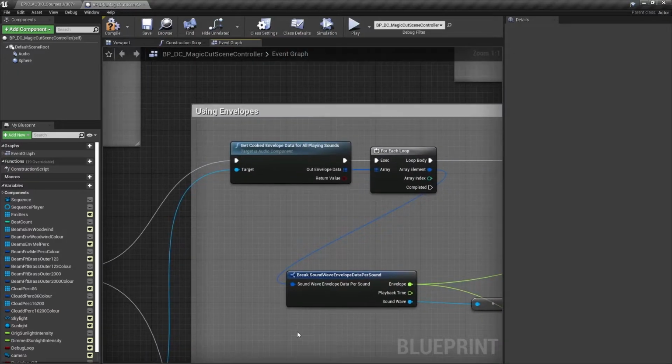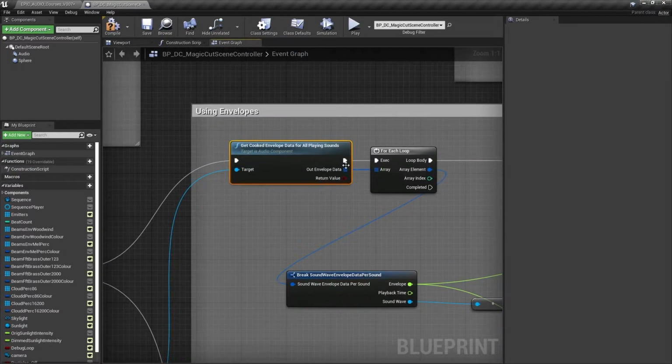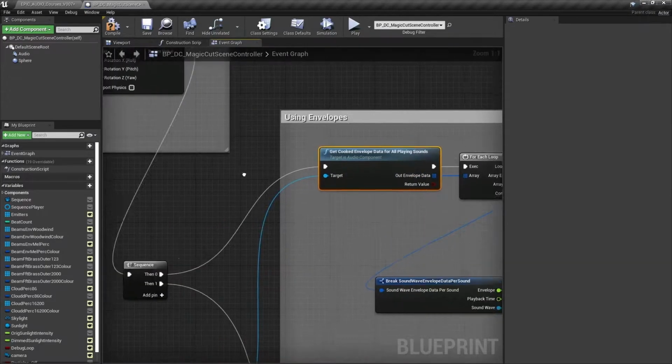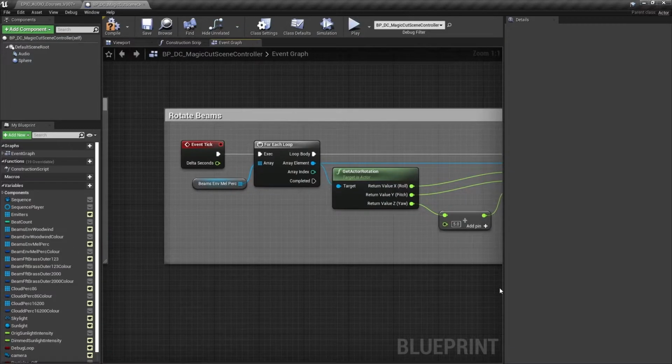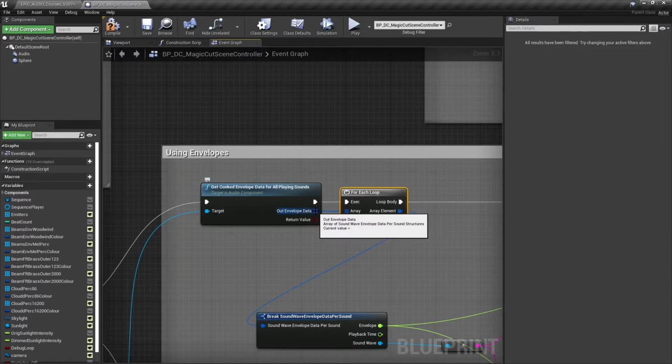With the getCookedEnvelopeData for all playing sounds node, this returns an array. The array contains a sound wave envelope data per sound struct. A struct, or structure, is just a special type of variable that allows us to hold a collection of different types of data. The node is being driven by a tick, so each tick or frame of the game, we have a for each loop here that's going to read through that array and give us each element in it.